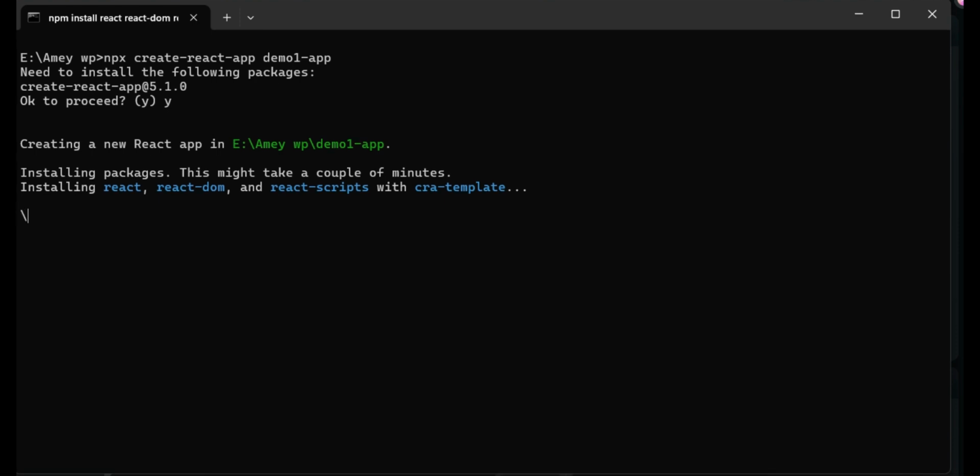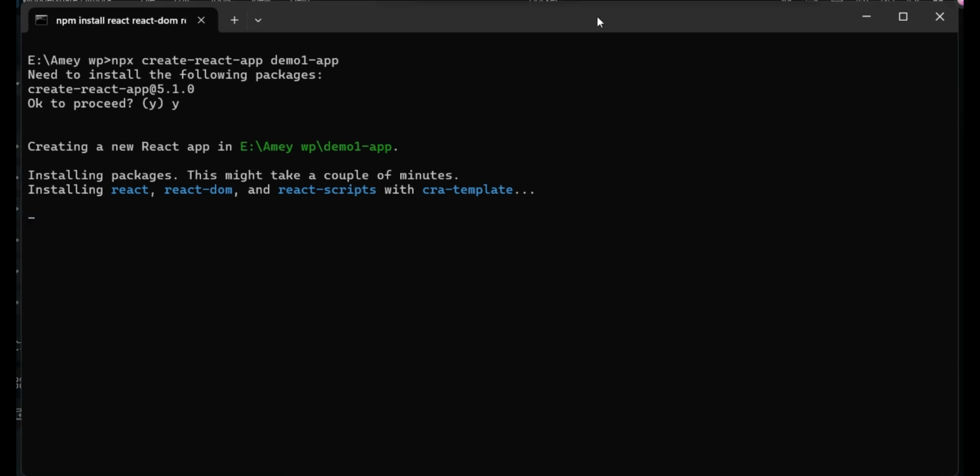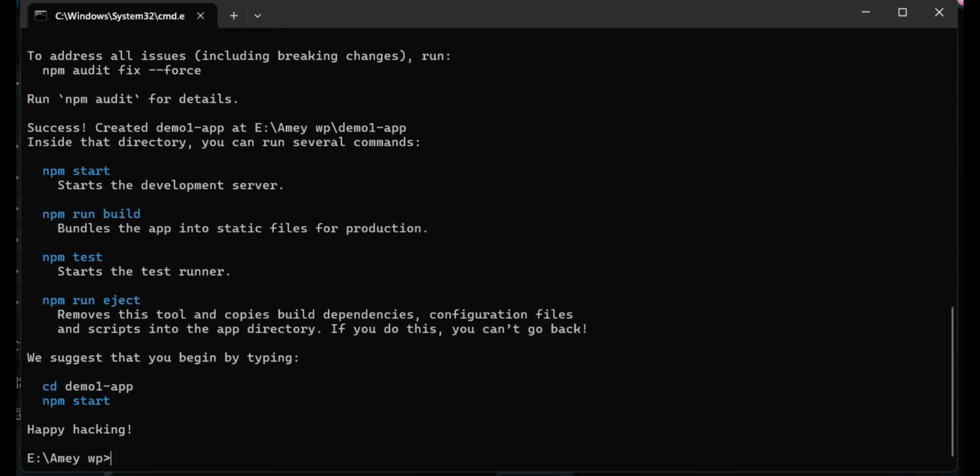In my previous video, I have already covered all the required steps and given a demo of how this React app is created, what the main dependencies are that get installed while creating the app, and many more. So you can go through the previous videos and explore how this React app is created. It will take some time for the installation. Now the app is created.